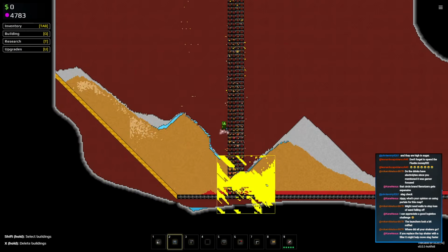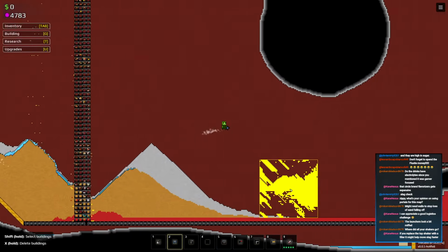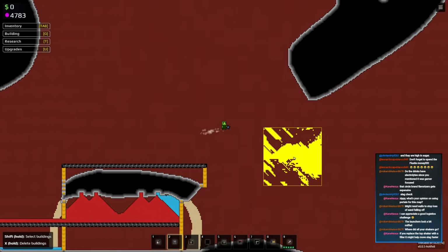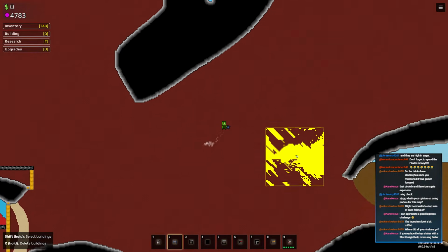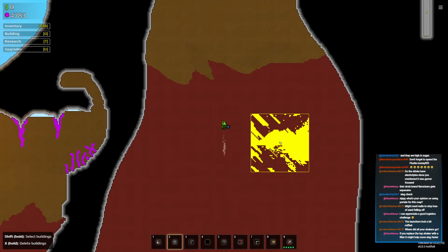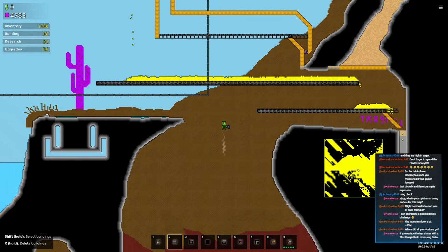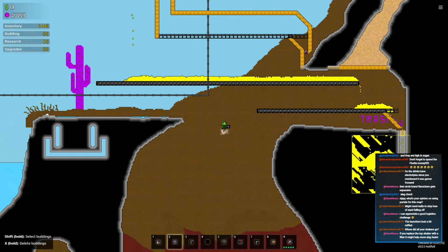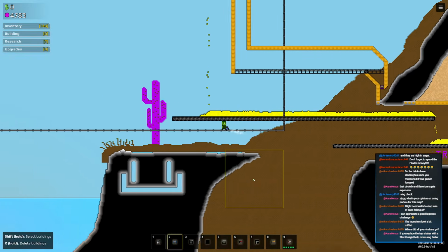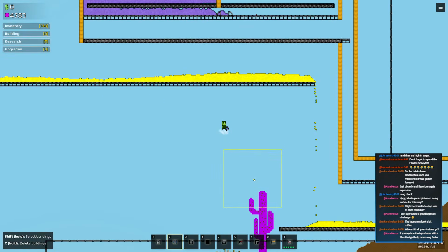Get rid of all the gold. Fly it this way. Kind of looks like a cool piece of artwork almost. I don't think it really resembles anything that I can think of, but it looks cool. There we go. There's a lot of gold.